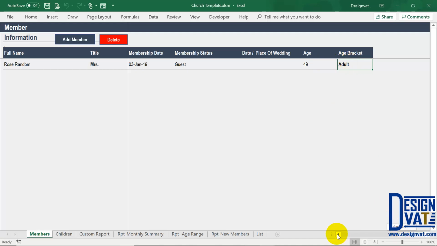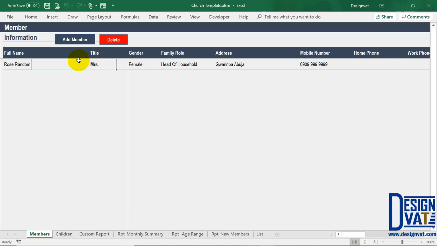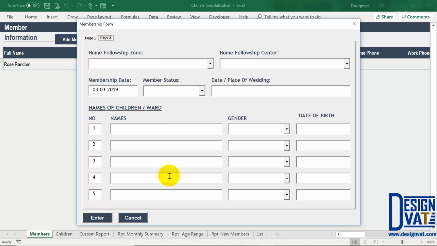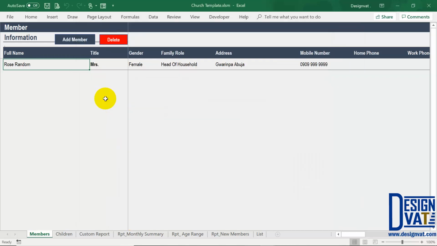So now we successfully added the first member. To add another member, you repeat the process. You click on add member. You supply all the values on page 1 and page 2. To cancel, you simply click on cancel to hide the form.